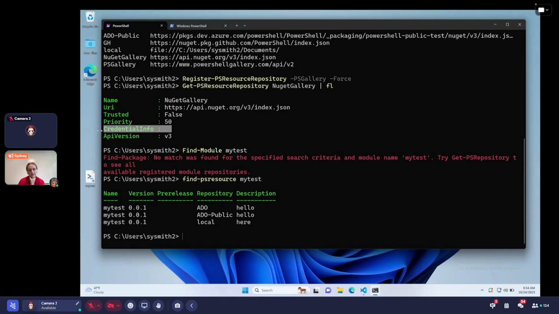Next thing is credential info. So this is what I was talking about, being able to specify credential info at registration time. There's nothing here because NuGet Gallery is a public feed, so I didn't need to supply credential info. If I don't want to have credential persistence, I also, for private feeds, can specify it at every find, install call, that sort of thing.